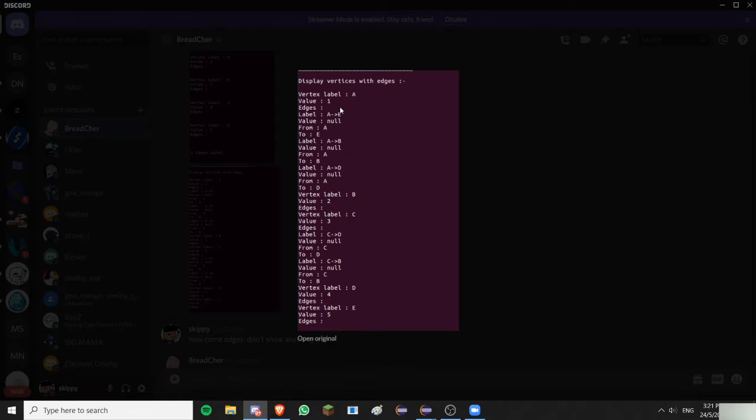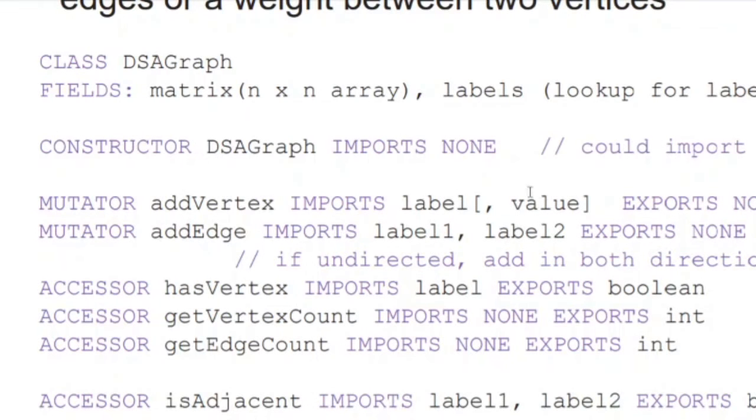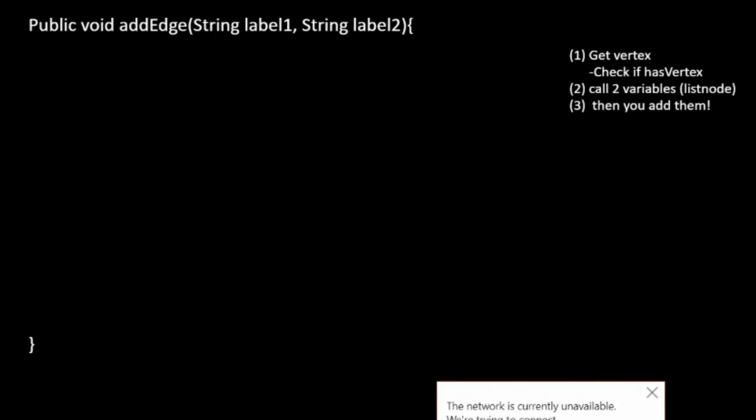So I'm just gonna briefly explain without using any code. I'll try to be as English as possible just to show you how the concept really works. So for addEdge, you have to insert two parameters, which is label 1 and label 2. So this is roughly how it would look like.